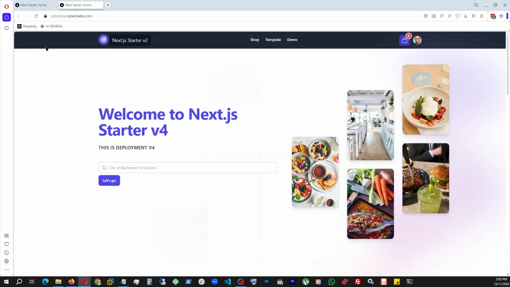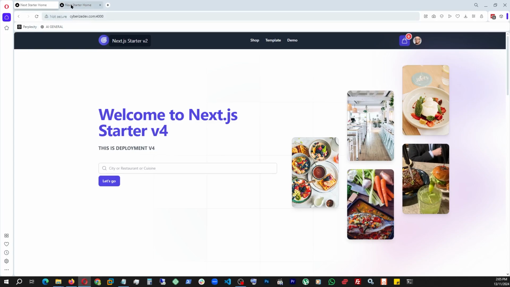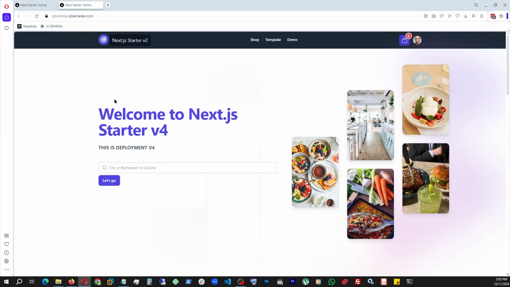Boom, there you go. Now no more of those port 4000, no more HTTP like what we have here. Not secure, it's no longer there. So we have come full circle with our CI/CD and SSL based Next.js application deployment. Now let's go to a small diagram and go through what exactly happened.